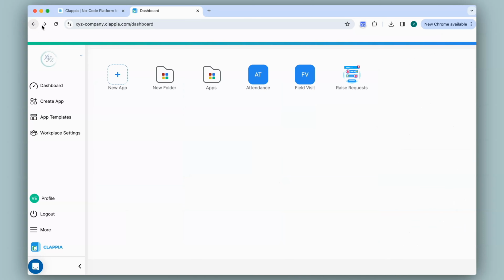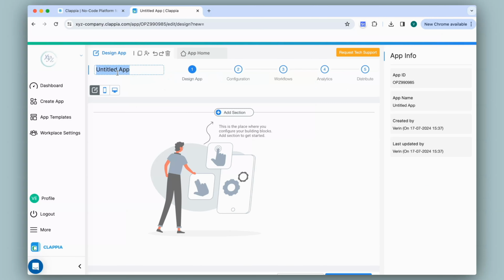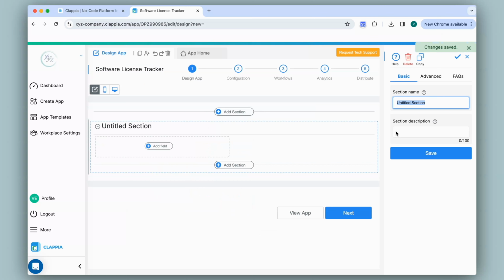If you are creating an app from scratch, first log into Clappia and in your workplace, click on New App. You will be taken to the Design app where you can start building your app structure. You can give a name to the app over here. Let's say Software License Tracker. Then to start building your app structure, simply click on Add Section. Give a name to the section on the right-hand panel. Let's say you want to capture product details, so I'll give it that name.